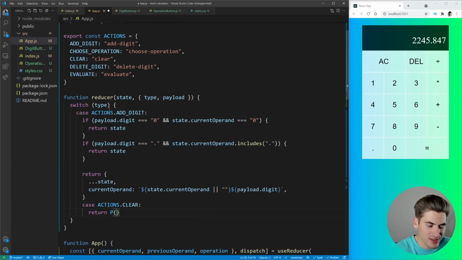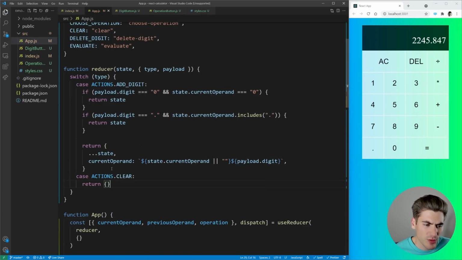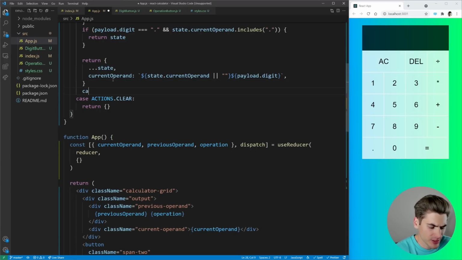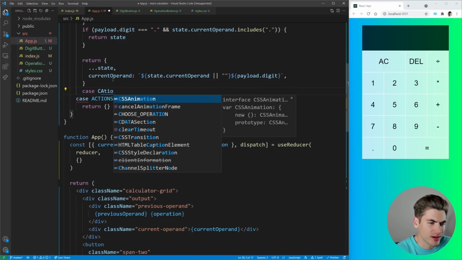And for this case, it's super simple. All we want to return is an empty state. And that's just because when we click clear, we just want to remove everything, as if nothing happened at all. We want to go back to our initial state. So let's just refresh, add a bunch of stuff, click all clear, and you can see it just wipes everything completely. This is beautiful.